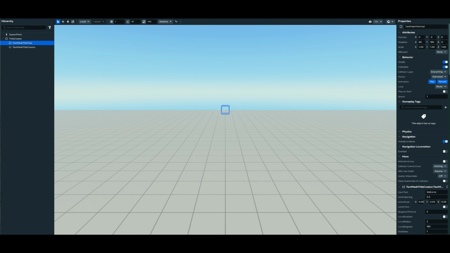Use the letter spacing in conjunction with the letter scale options to find the right balance of size and space between letters. I recommend to duplicate the Text Mesh Title tool found under the hierarchy to create additional text for horizontal spacing between words. Adjust the scale and spacing to find the perfect alignment and placement for the text in the world. Notice that the text default is left justified and will generate left to right.